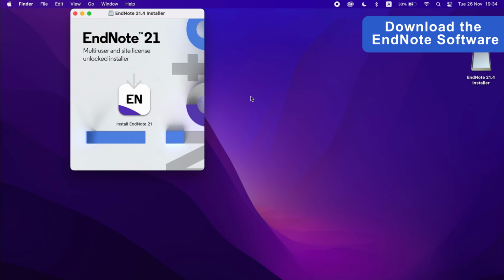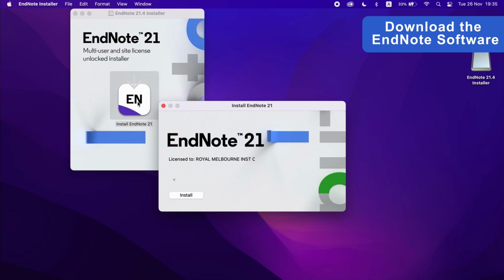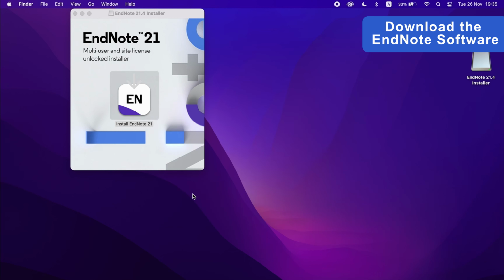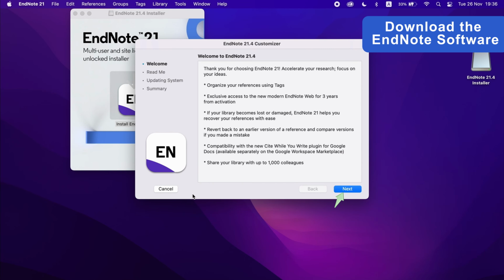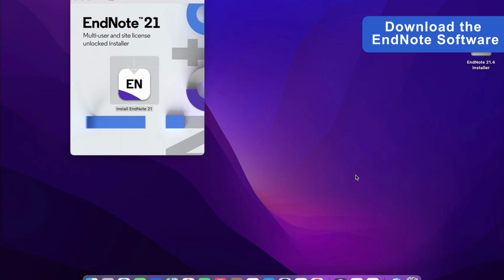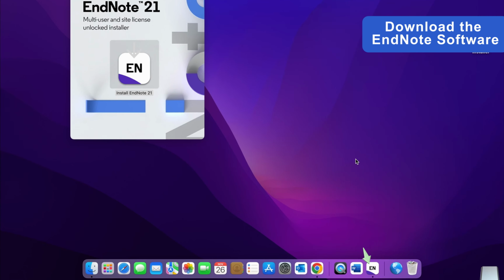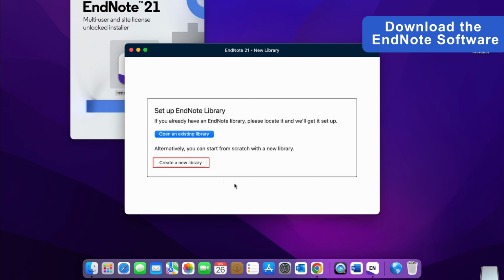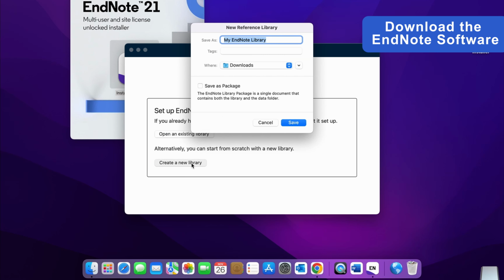Open the installed file and follow the on-screen instructions to install. Open EndNote and select Create a new library. Then save it.